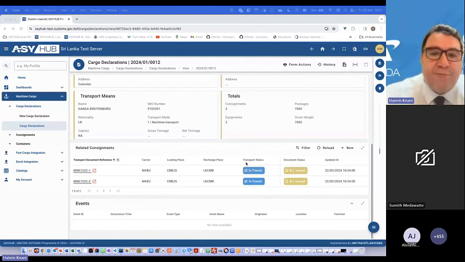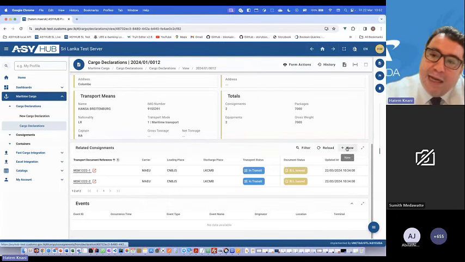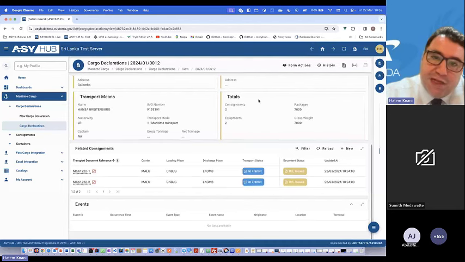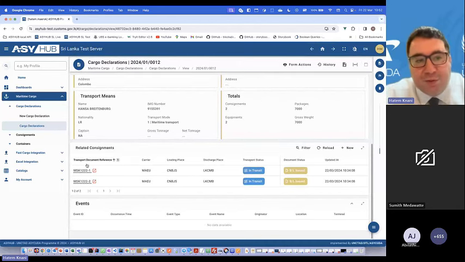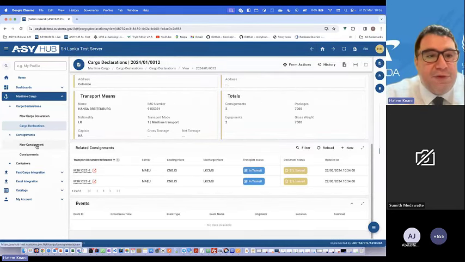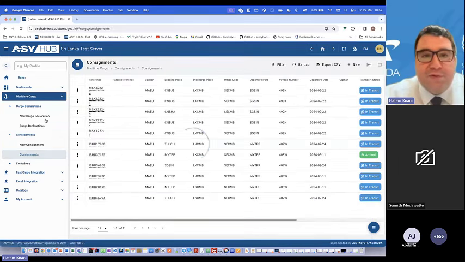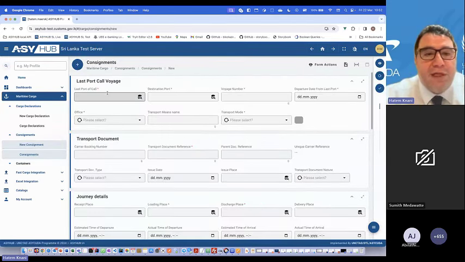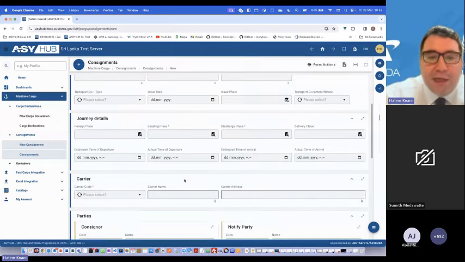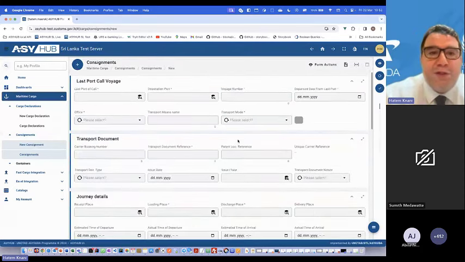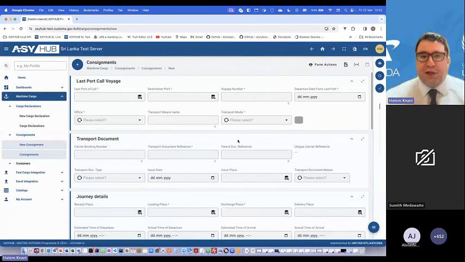So here, let's say I want to create a new consignment. There are two ways to create a new consignment. You can come here, we have the list of consignments. You can click on new consignment and then start filling in all the information. When you submit, if everything is correct, the voyage number, everything, it will be linked to the cargo declaration.